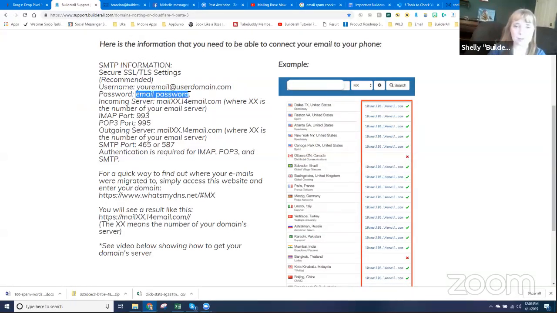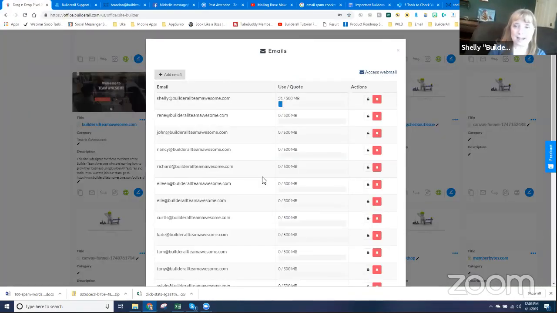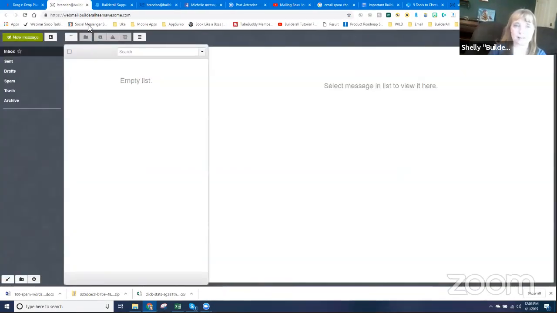You're going to have the password that you created. And then right here is the important thing, the mailxx.l4email.com. That is the incoming server, and then you're going to do the outgoing server. These should be the same. So what you're going to do to find that out is actually go to your email. So right here, when I click Access Webmail, whatever it says right here is what's going to be your incoming and outgoing server.